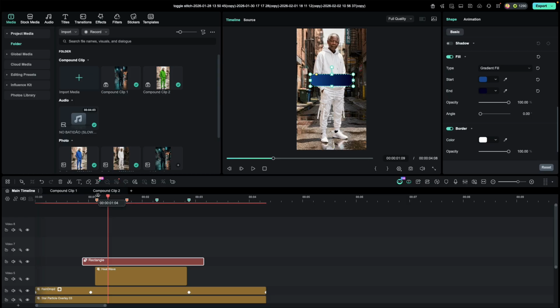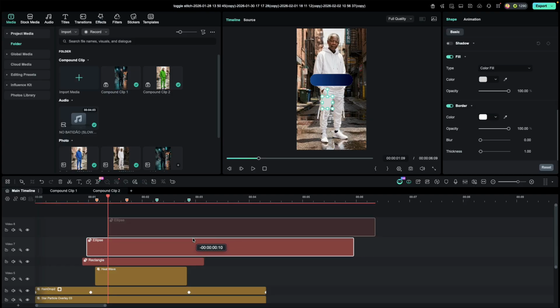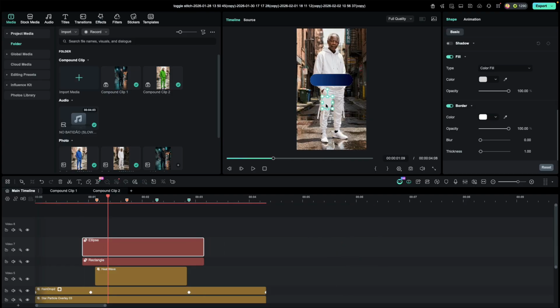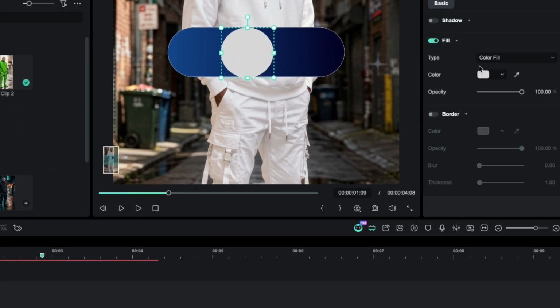Now let's add our toggle circle. Go to Shapes again and select Ellipse. Draw your ellipse and match its duration to the rectangle. Shape your circle so it fits inside your rectangle like this. Turn off the border and under Color Fill, change it to Gradient.